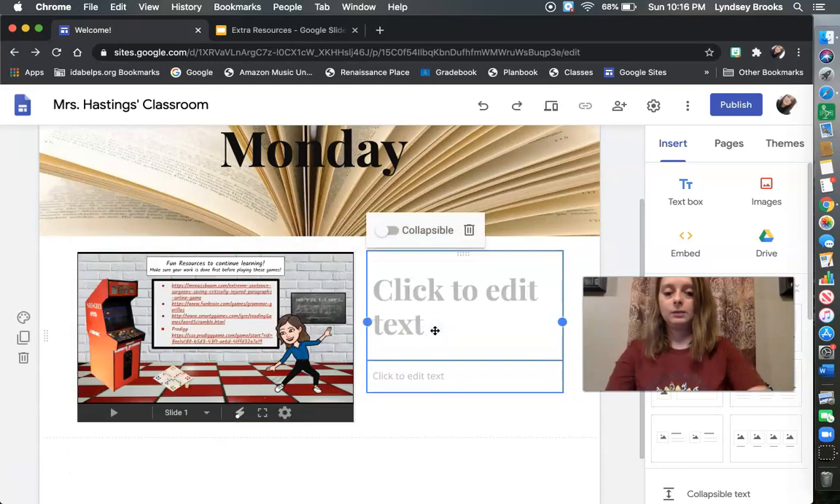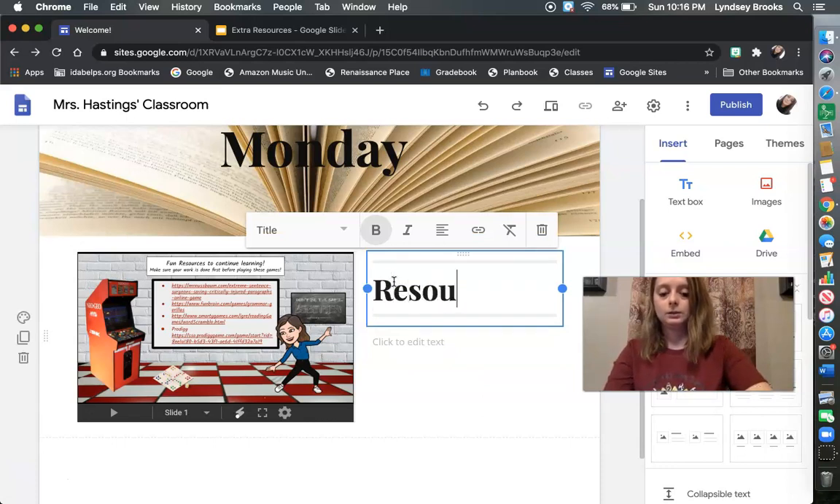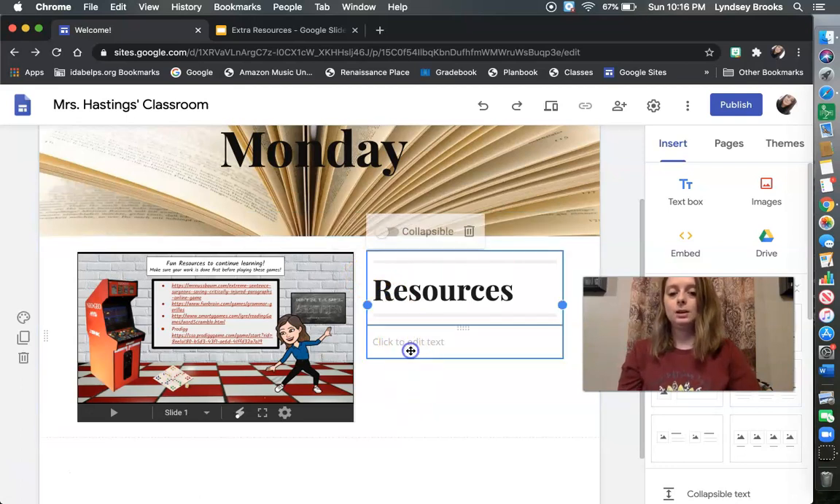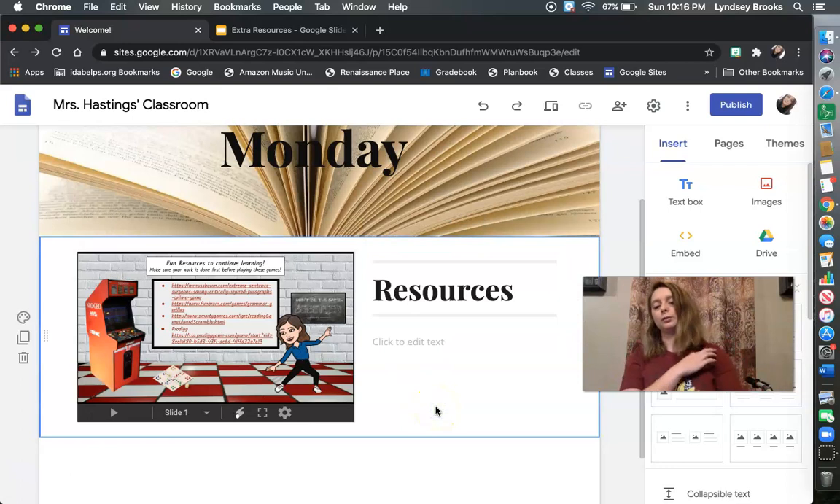And then we can come over here and put a title to it. So we have resources. Okay. And you can put a description as to what these resources are for there.